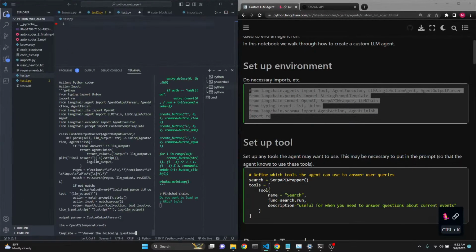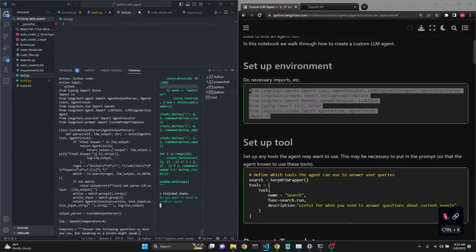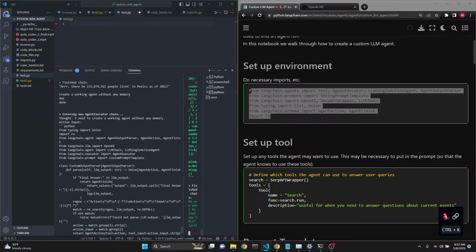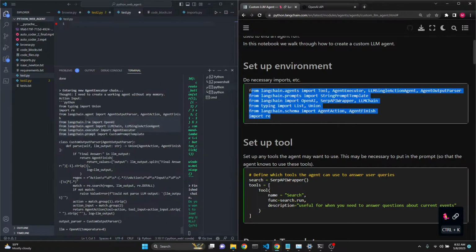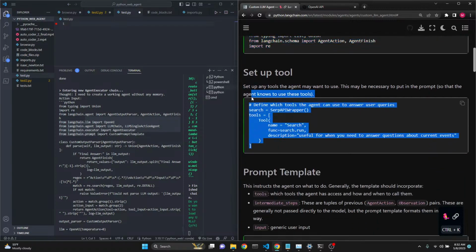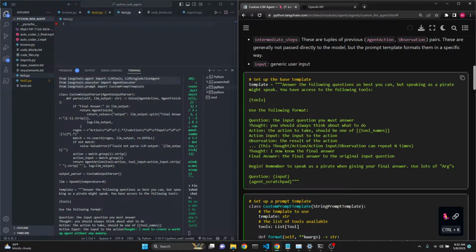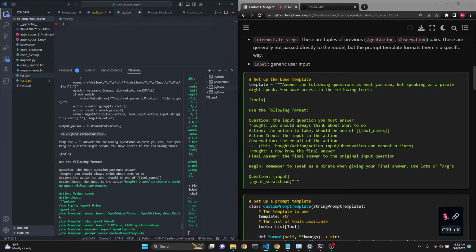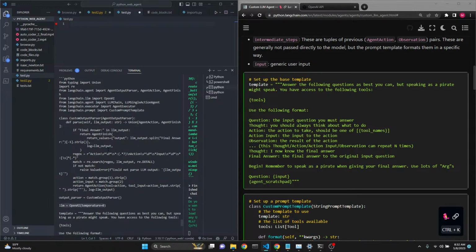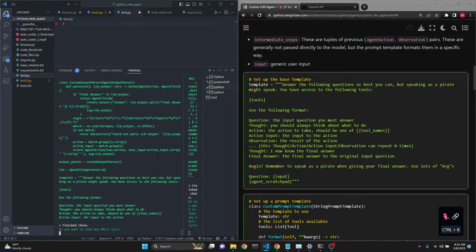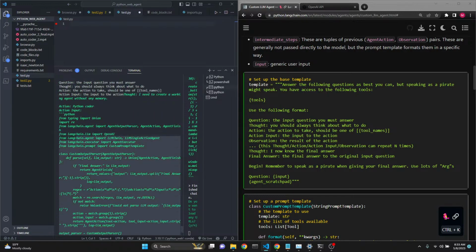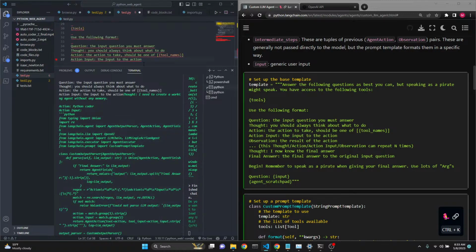Let's do it like this. First the imports, and then custom output parser. Here it's defining a tool and a template. Okay, see, it's going about it differently, but it is doing so. It is doing the template. It thinks it's done. It didn't run it. I don't think this is going to work.